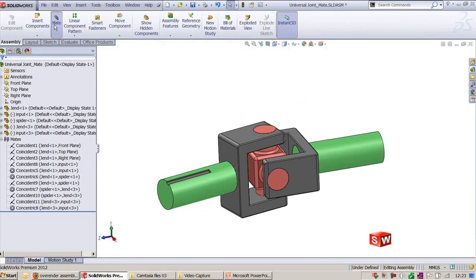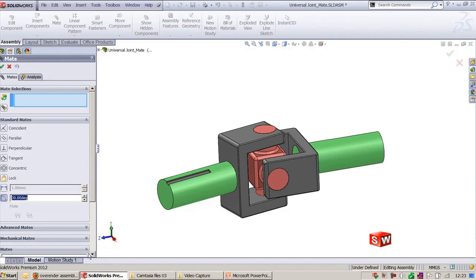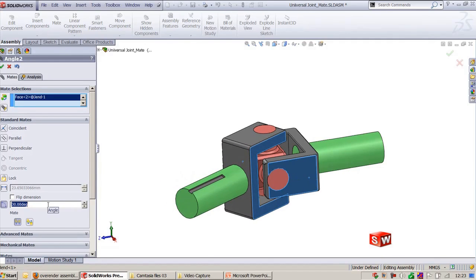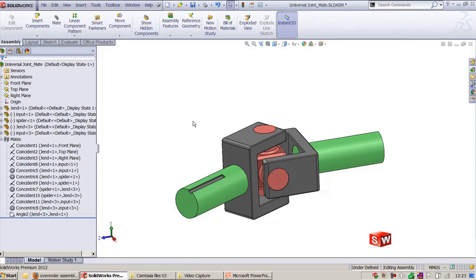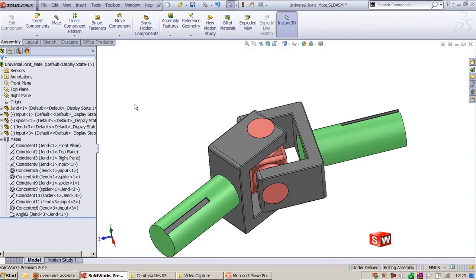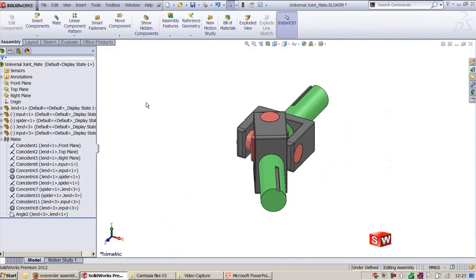For this, once again go to Mate. Here we have Angular Mate. Select this face and this face. Now the degree given here is 30 degree, and click OK here. Now you can see the face is aligned at an angle of 30 degree. This is how you can apply Angle Mate in SolidWorks.